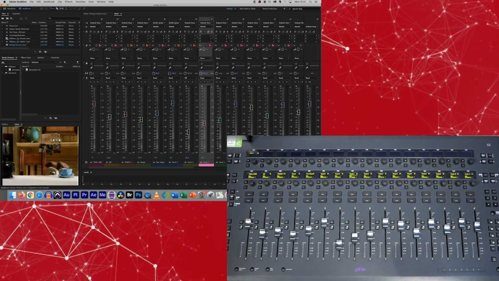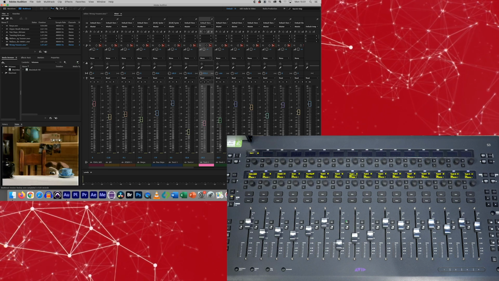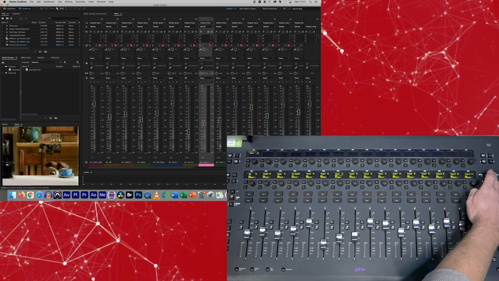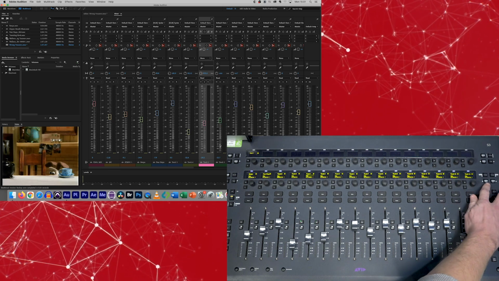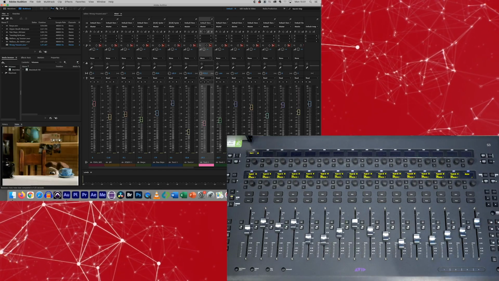If you've got a lot of tracks in your session, you can bring those into view using the Nudge or Bank buttons. Nudge moves the S3's controls along by one track at a time, whereas Bank moves from the first 16 tracks to the next 16, and so on.